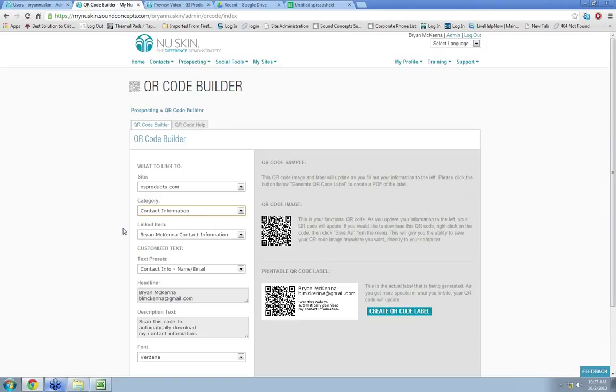So if somebody were to scan that QR code with my contact info in there, it's going to pop up in their address book and give me the opportunity to automatically save that information. So that might be helpful for you, for somebody to automatically pull in your contact info, save it to their phone, so that way they can get in touch with you when they need to.